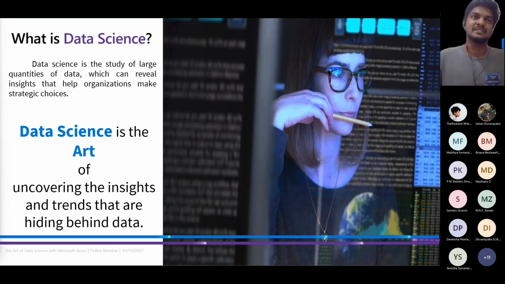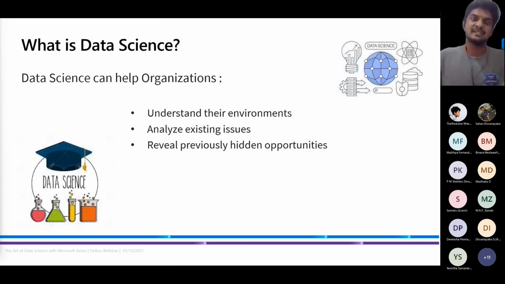When it comes to our actual definition, what is data science? Data science is a study of large quantities of data which can reveal insight that helps organizations to make strategic choices. In that sense, data science is just like the art of uncovering insight and trends that are hidden behind data. Data science immensely helps the organization. It helps to understand the organization, their surroundings and environment, the domain they are working in, and it allows them to analyze existing issues in their system, as well as helping to reveal previously hidden opportunities.